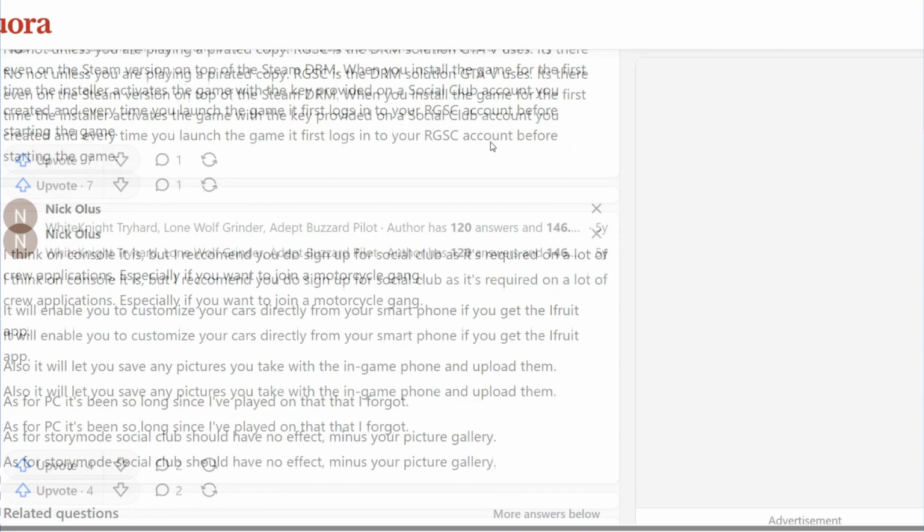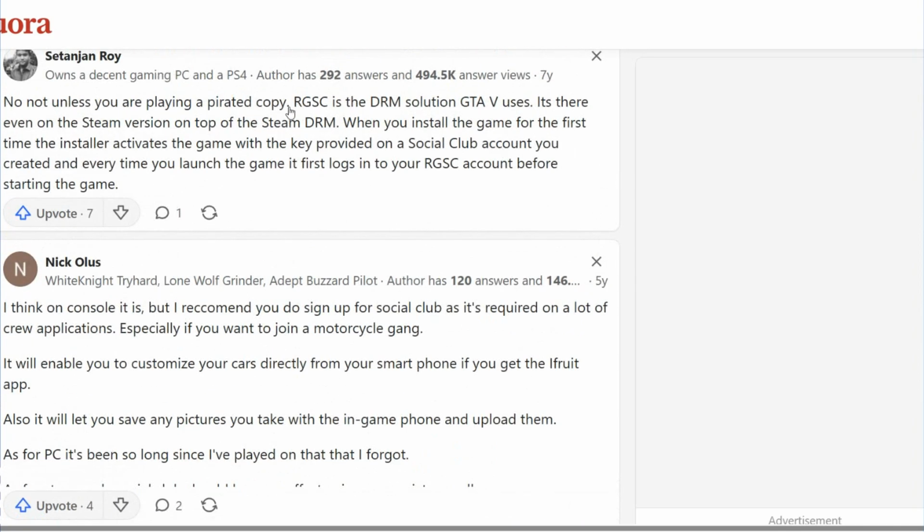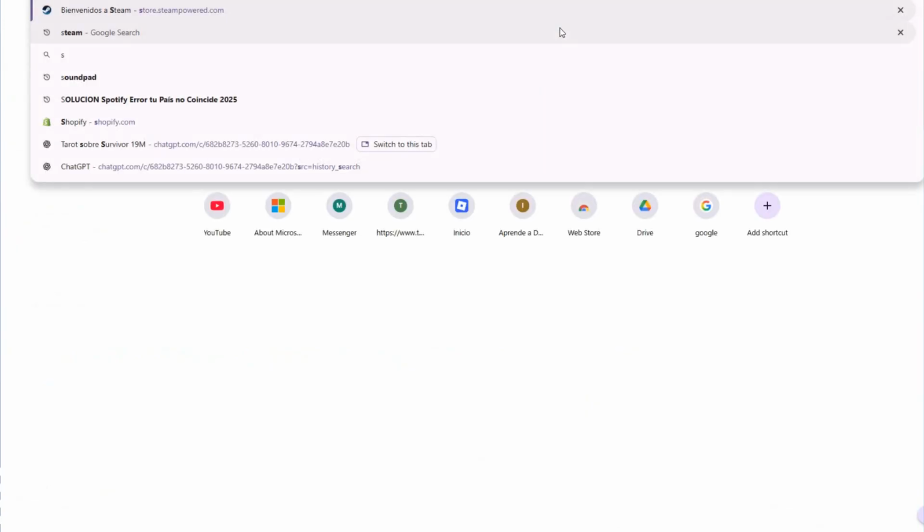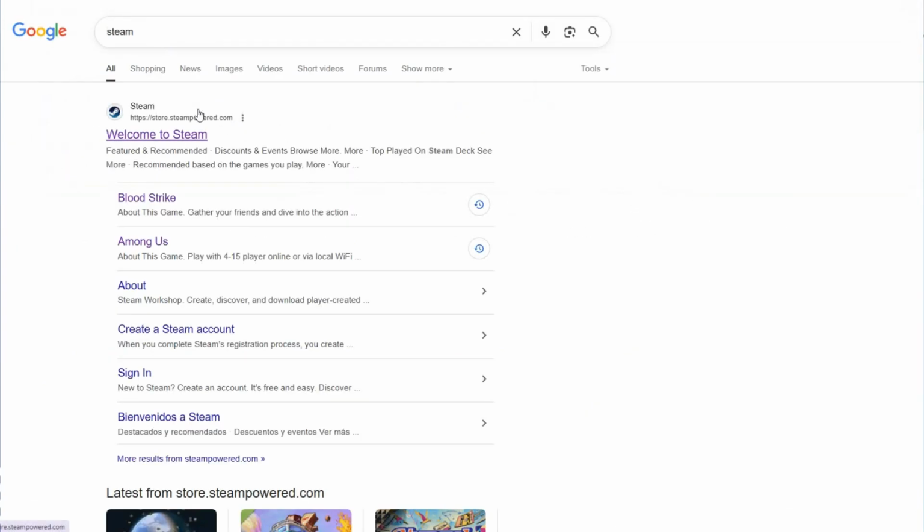It says that it's not possible. You've played it with a Rockstar account. Is the DRM solution YouTube uses? Is there even on the Steam version, the Steam DRM when you install the game? So first, the game installer activates the game key provided by the Social Club account to create every time. So it's possible to play it, but you have to have an account on Steam.